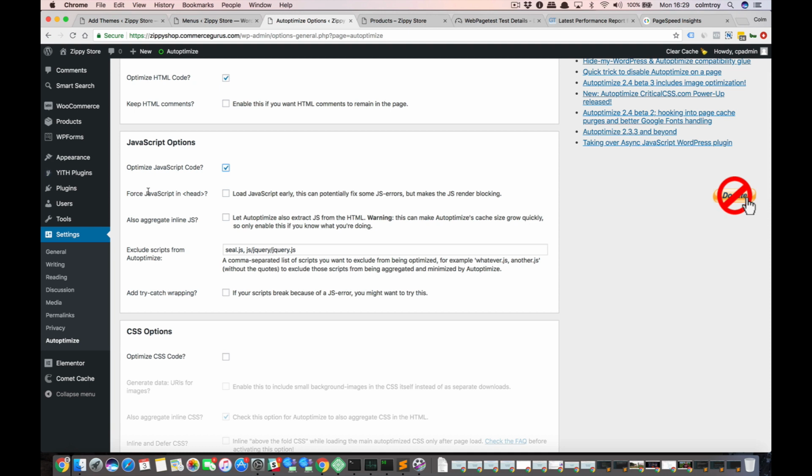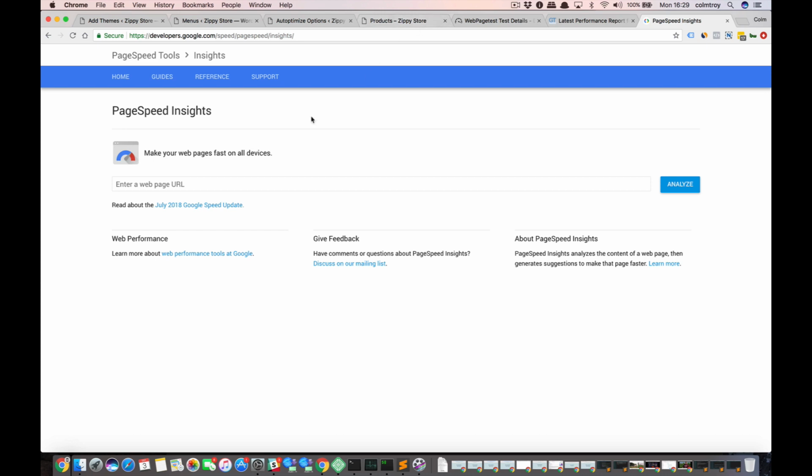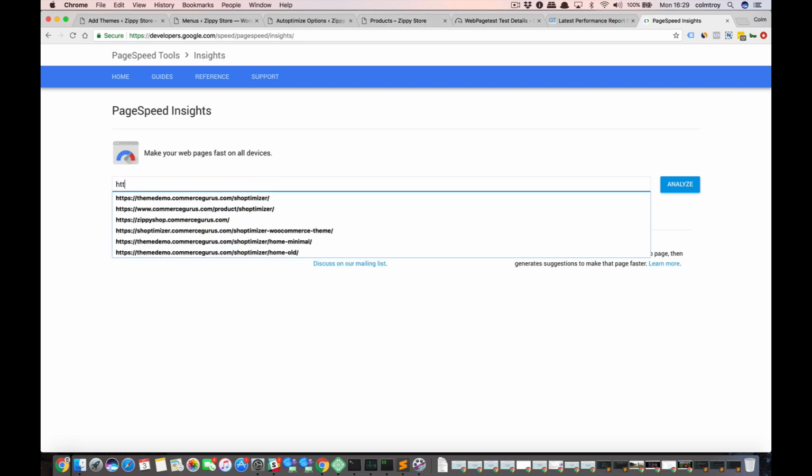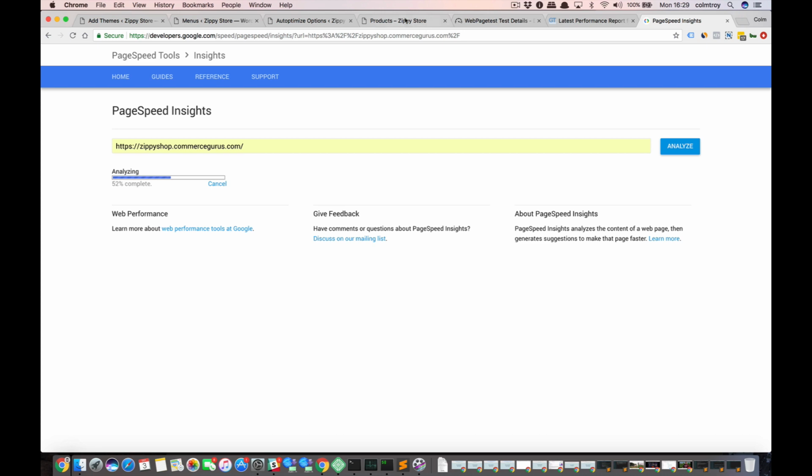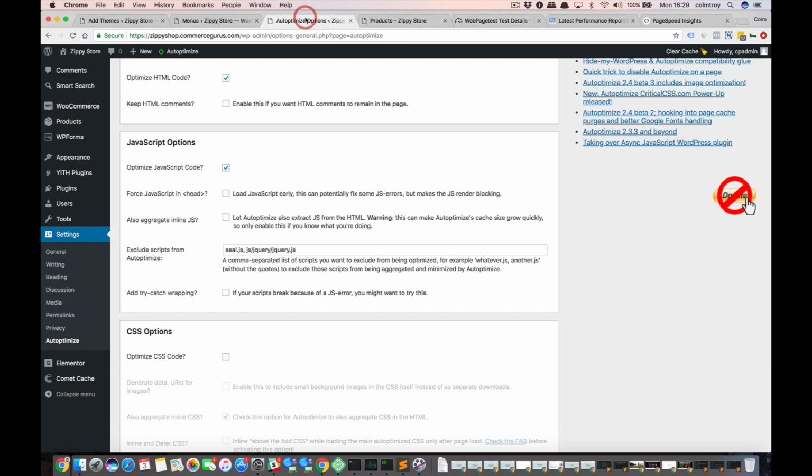Autoptimize has a number of different ways in which JavaScript can be loaded on your site. JavaScript and the way in which it loads is one of the most frustrating challenges that any WordPress and WooCommerce store owner faces, particularly when it comes to things like PageSpeed Insights. In fact, we haven't run a PageSpeed Insights test here, so just before we do our JS configuration, let me run one now. And while that's running, I'll come back and talk a little bit more about Autoptimize.